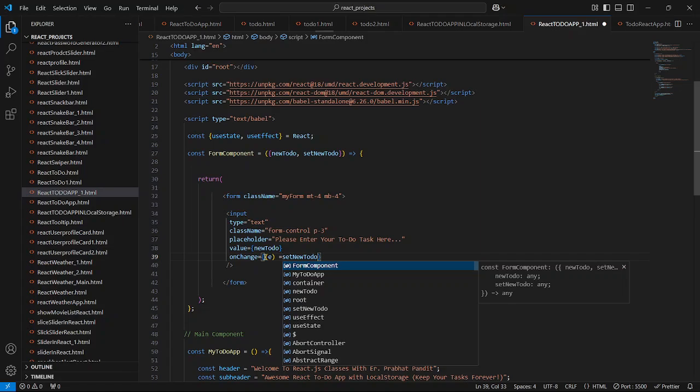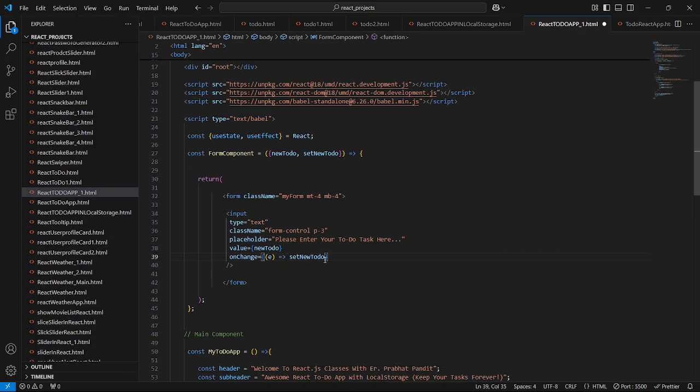I'm going to use the anonymous fat arrow function here, like this. We will just say event.target.value. It means, guys, this input field only. This event.target.value refers to this input field only. We are talking about this input field only, by saying event.target.value we are referring to this input field only.